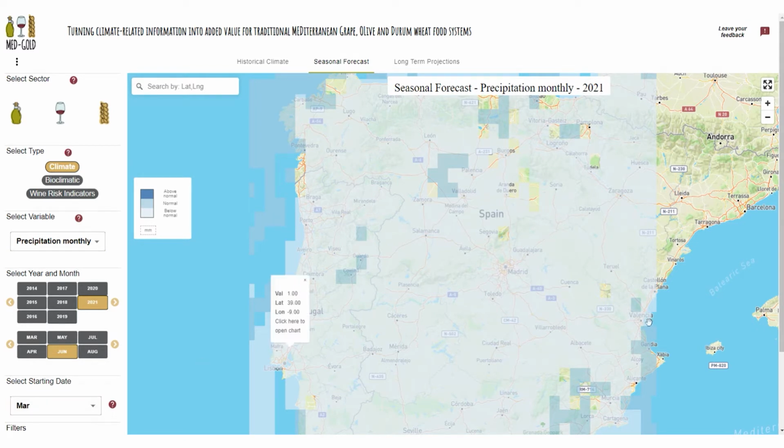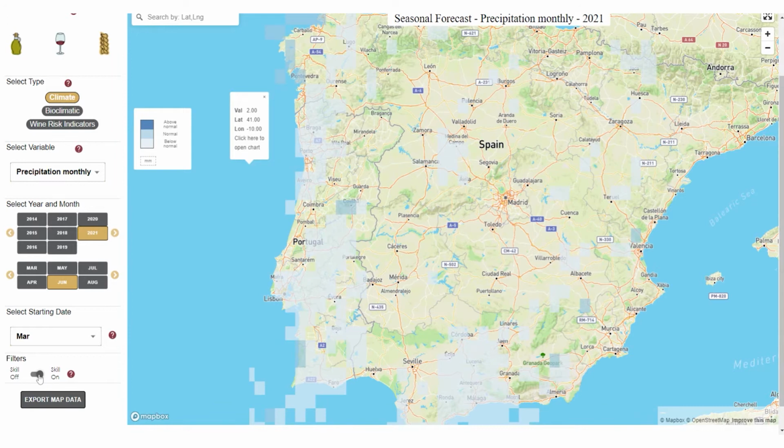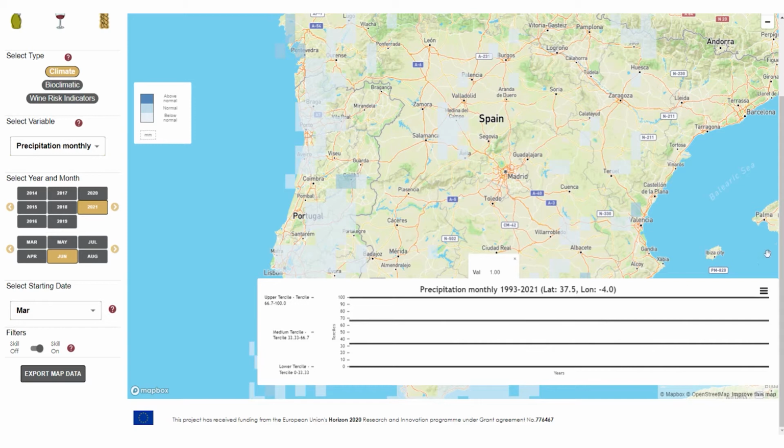Next, you need to check how accurate the prediction is. Turn the skill filter on to hide areas where the prediction is not reliable enough for decision making. For your region of interest, the prediction is skillful. You can also check how well the monthly precipitation has been predicted at your location in the past. To do this, find the geographical area of your farm, click on the map and a chart will appear.